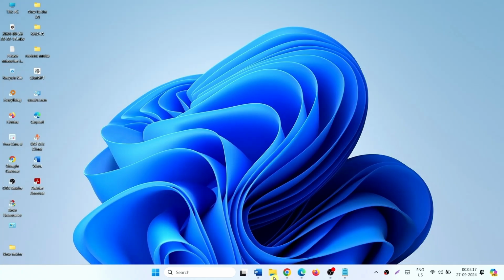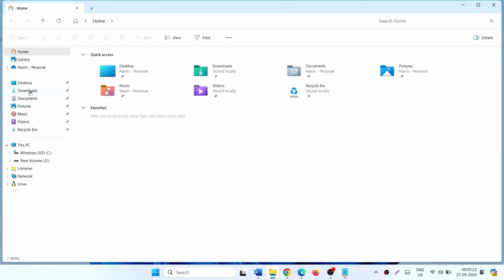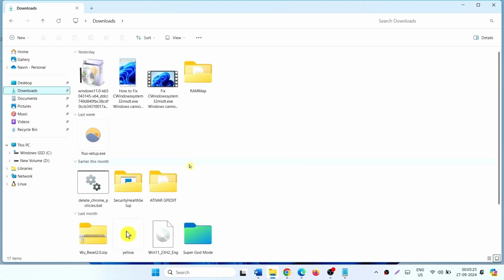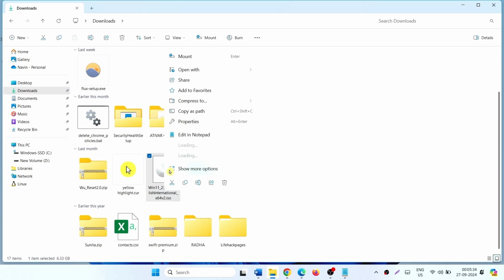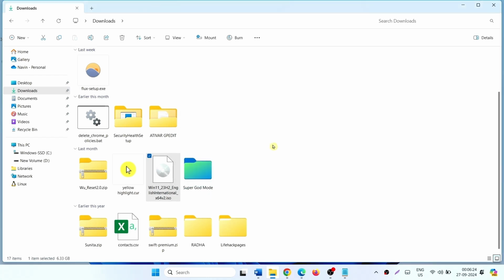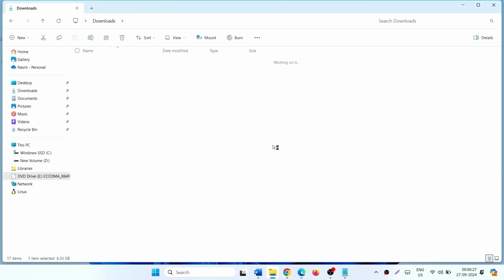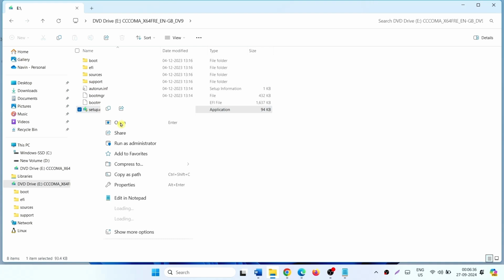After downloading, go to the downloads folder. Right click on the ISO file. Select mount. Click on open. Right click on setup.exe. Click on open.